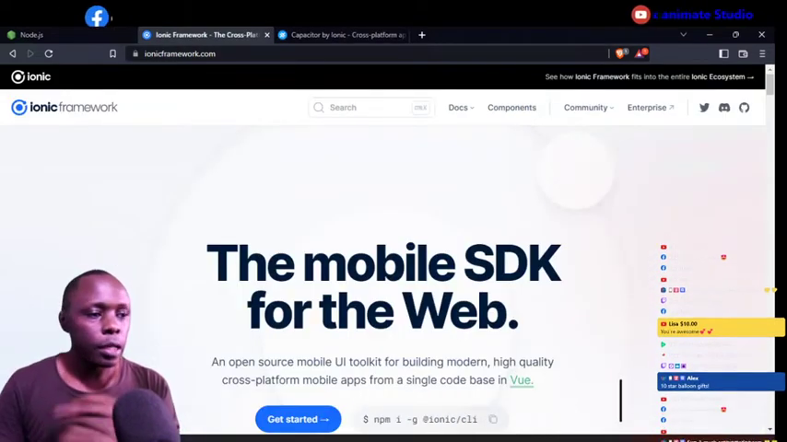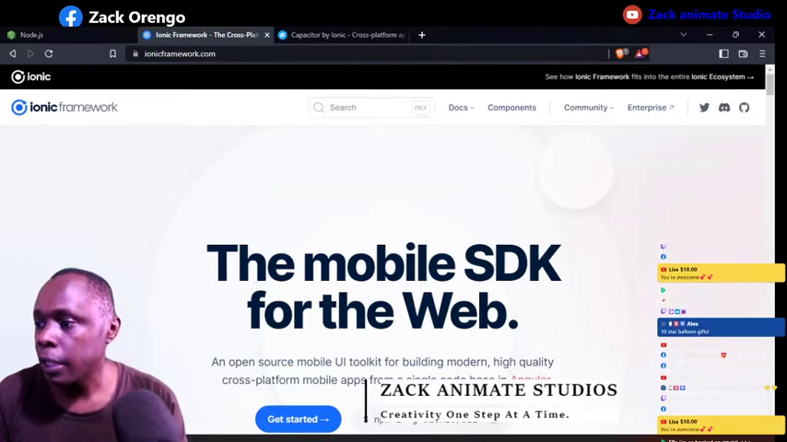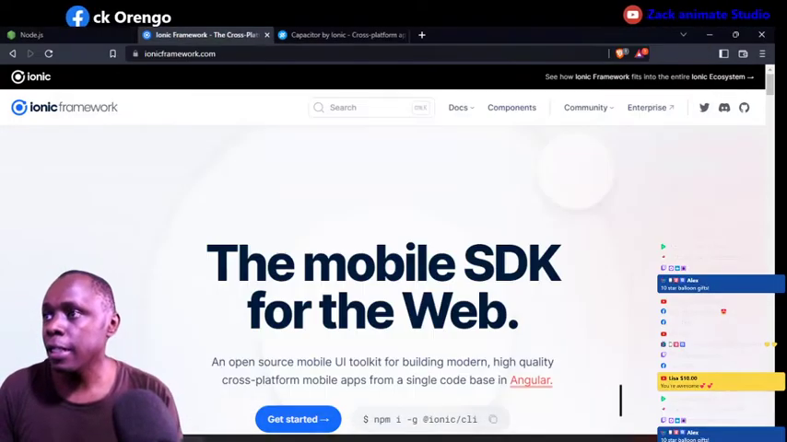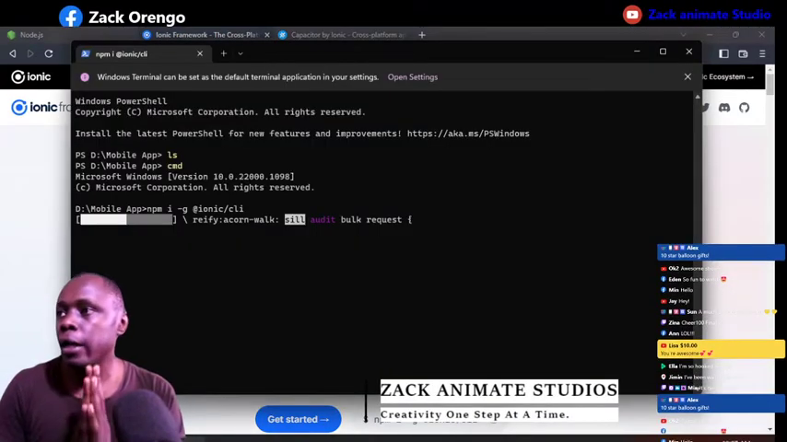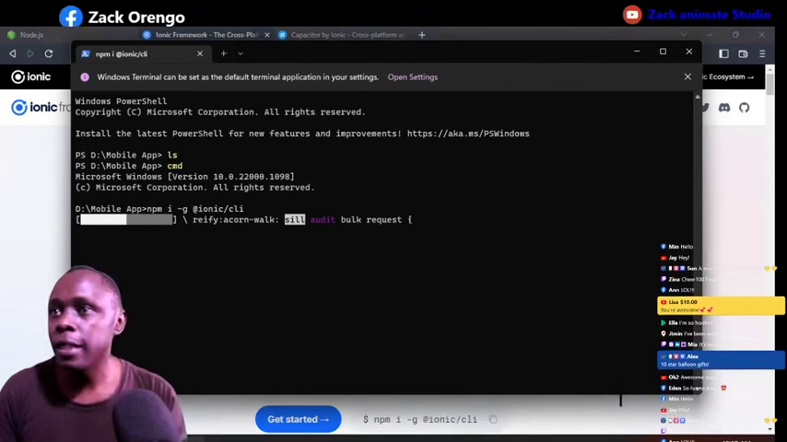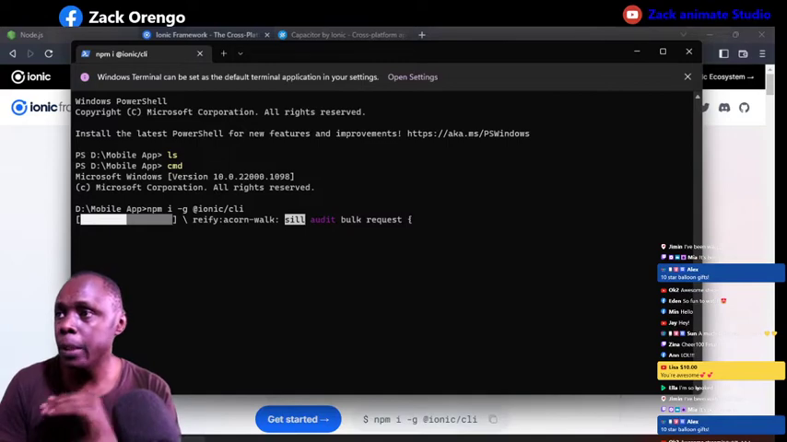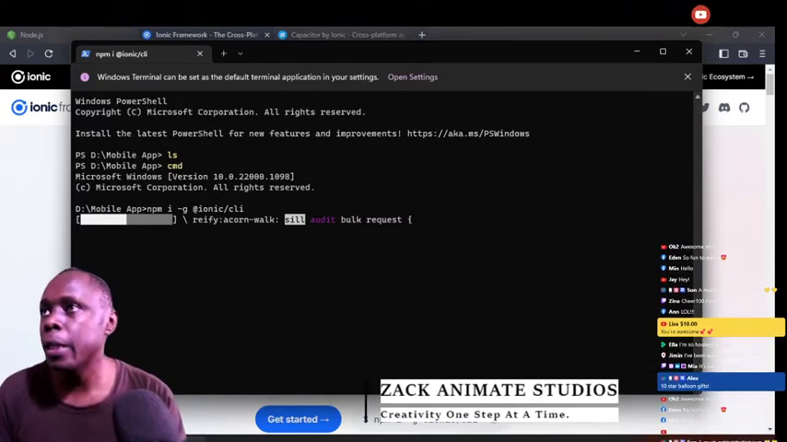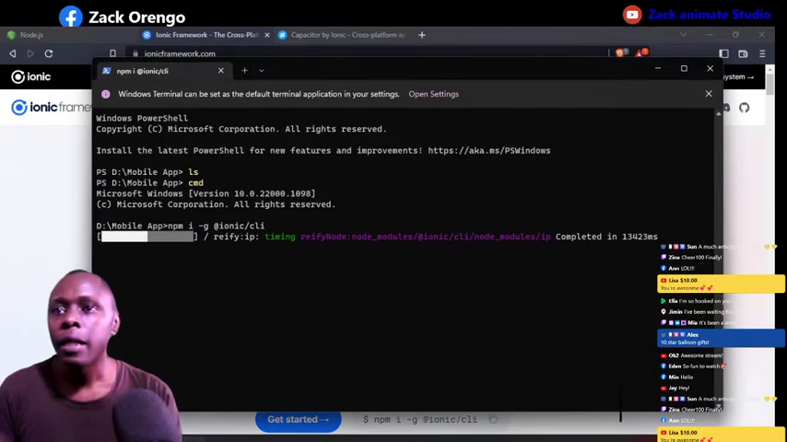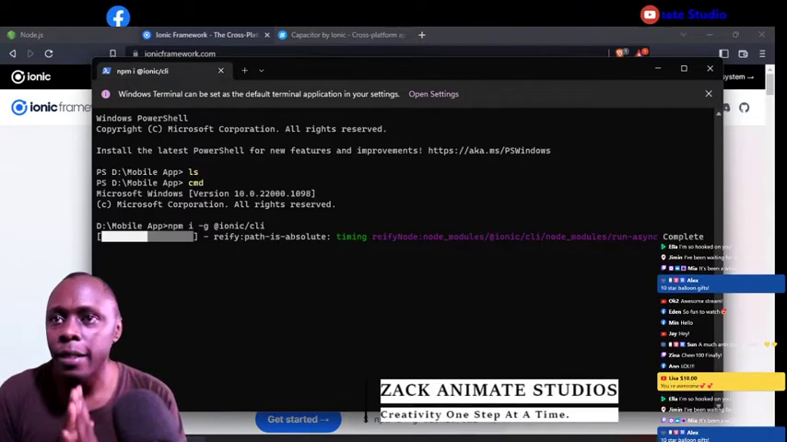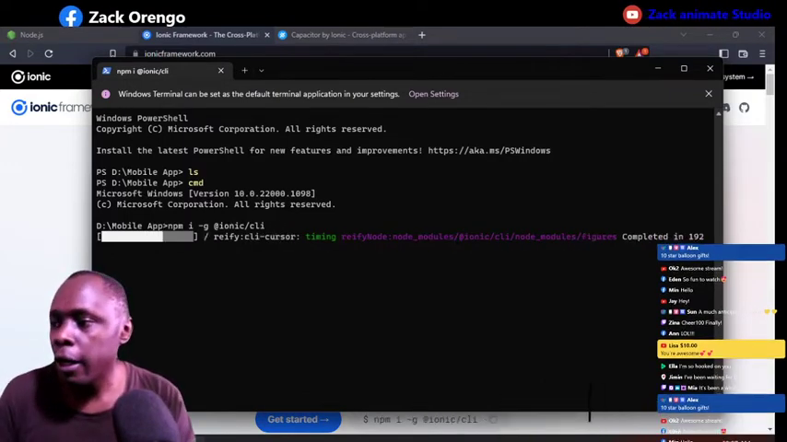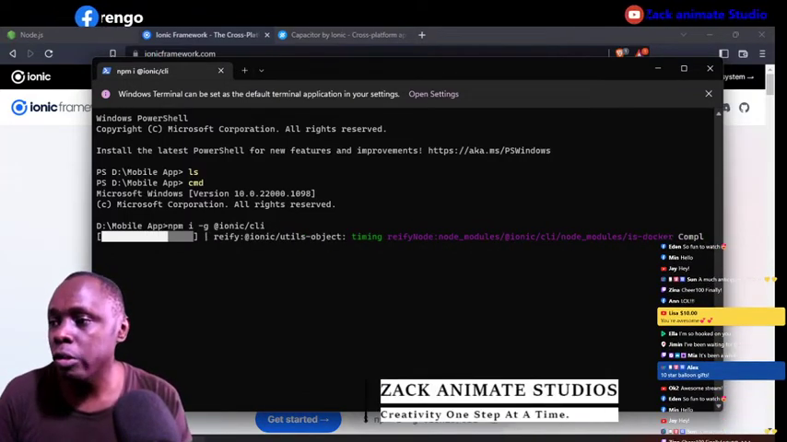So guys, as you can see, we have just started. That is, we are updating our Node.js. I'm hoping my internet is going to behave, and that it's going to update itself.